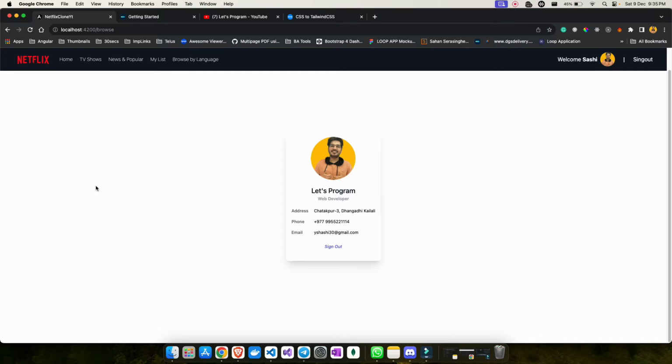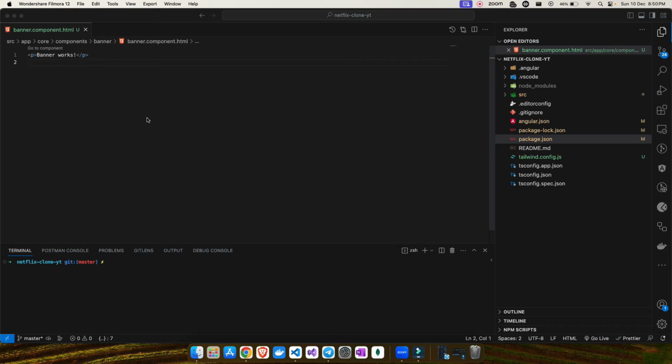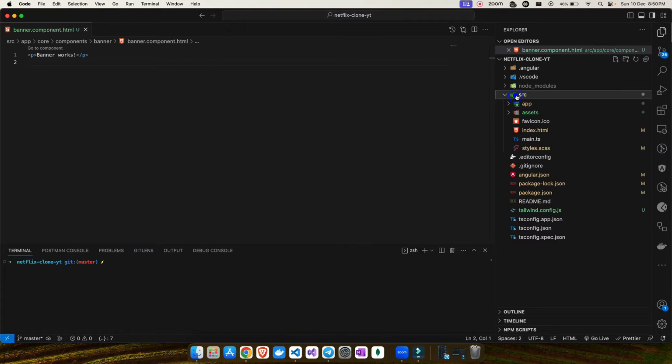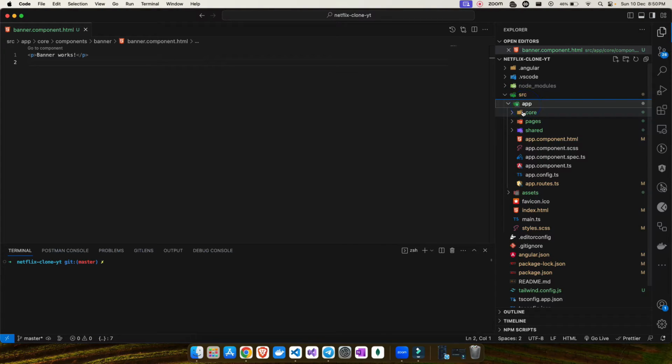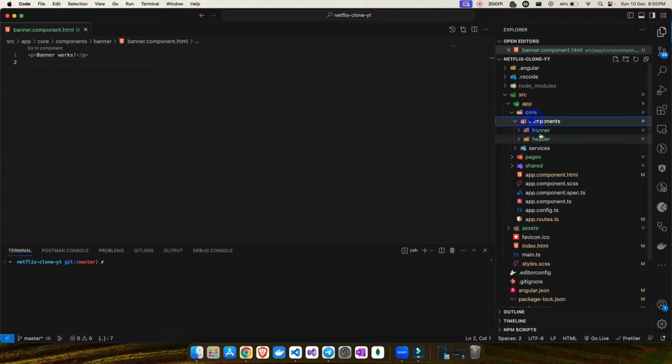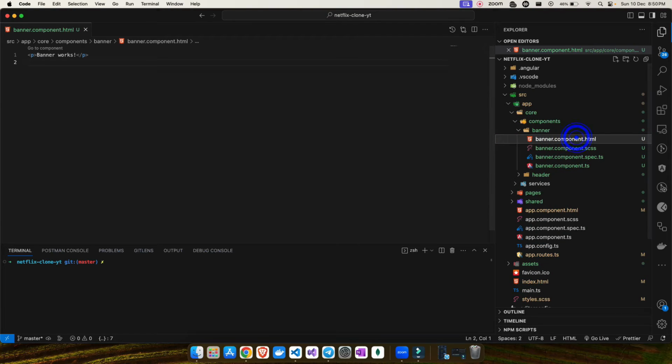Now my job is to make the banner component. So let's see how to create the banner component. To create the banner component, what we will do, let's go in the SRC, in the app, and we will create that inside core. Okay, so in the core we have components. This is banner. Let's open up the HTML, which is open here.